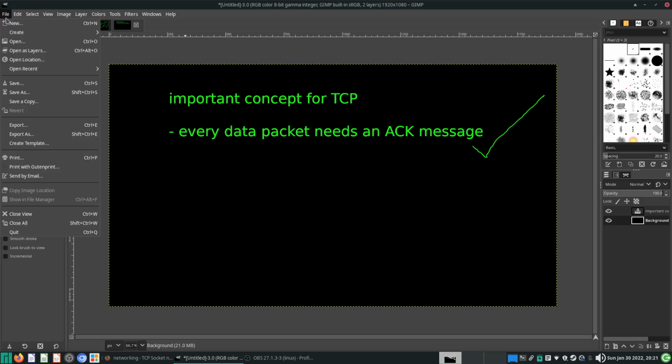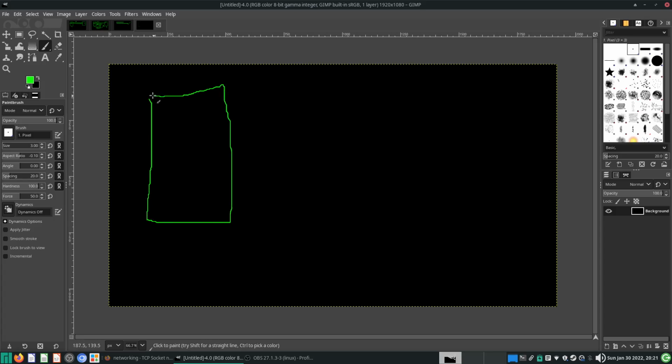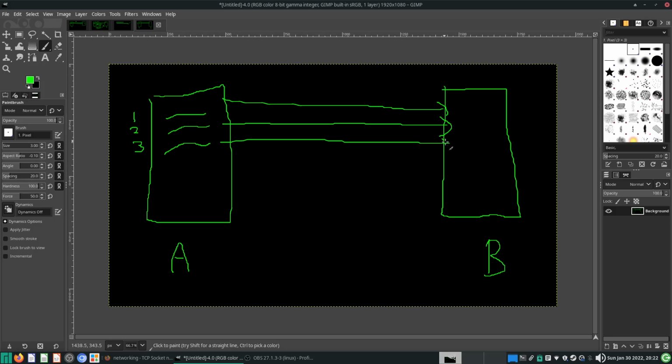Let's revisit our scenario where we have program A and program B, where program A is on computer A and program B is on computer B. Let's say we have the quick brown fox jumps over the wall. I'm going to assume it's broken up into 3 segments, 1, 2, and 3, and I want to send them over to computer B at some IP address and port number. So I send over package 1, package 2, and package 3.